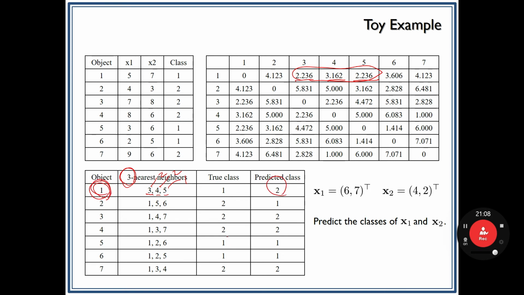Okay, just like this, we can find the 3 nearest neighbors of each of the data points, and then by taking a look at their class labels, we can make the prediction. Okay, and this one is the true class. By using these 2 columns, we can make a confusion matrix. This work was done just for the training set, but what we really want to do is predict the class of the new data points.